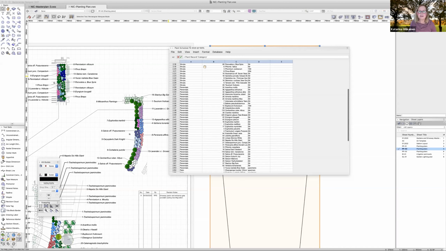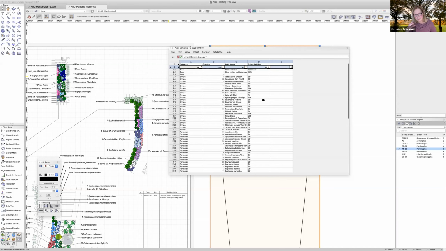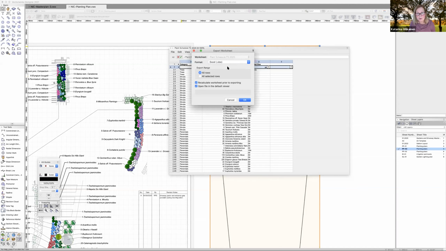Then of course you can go in and format the whole thing and make it look nice, and use whatever text style you want to have and so on. And then you can just go to File, Export Worksheet, and from 2021 you can export it directly into Excel as well, which is really good.